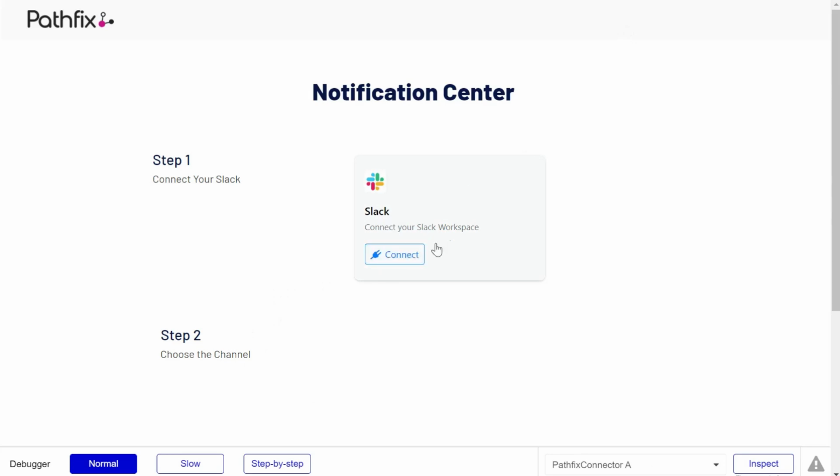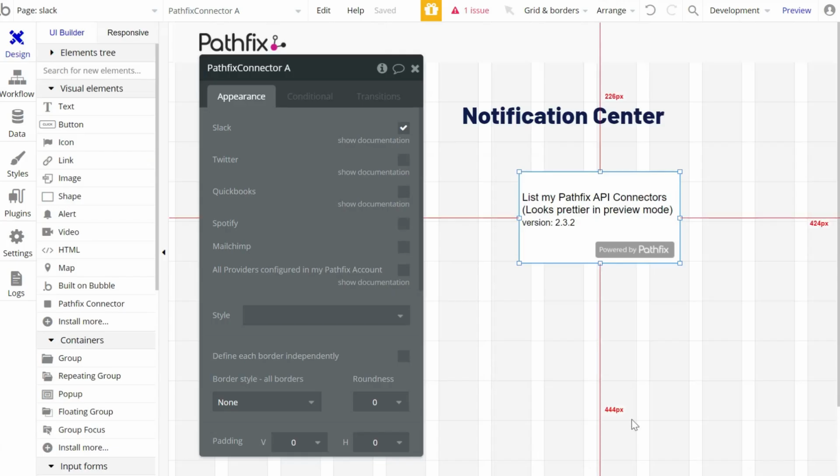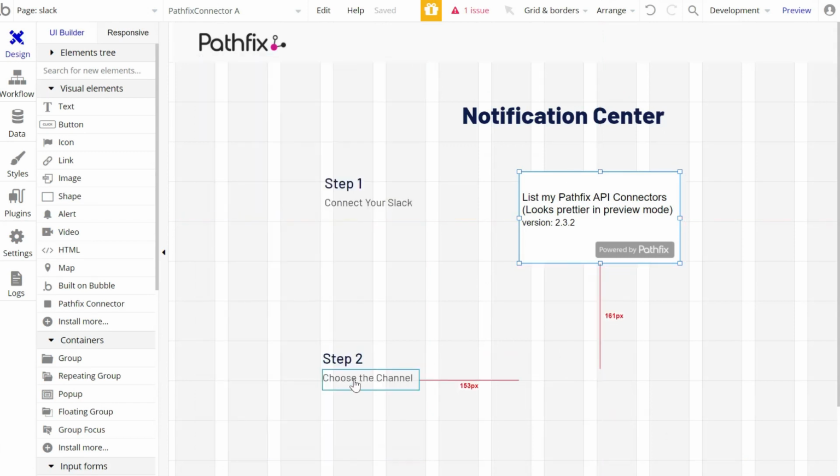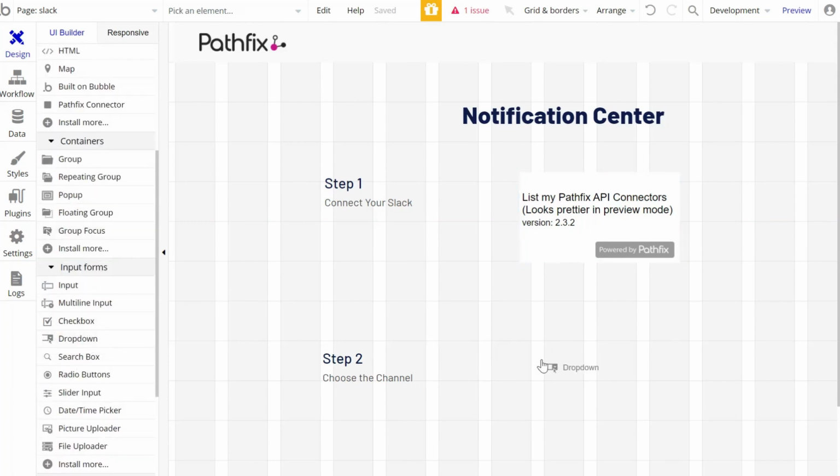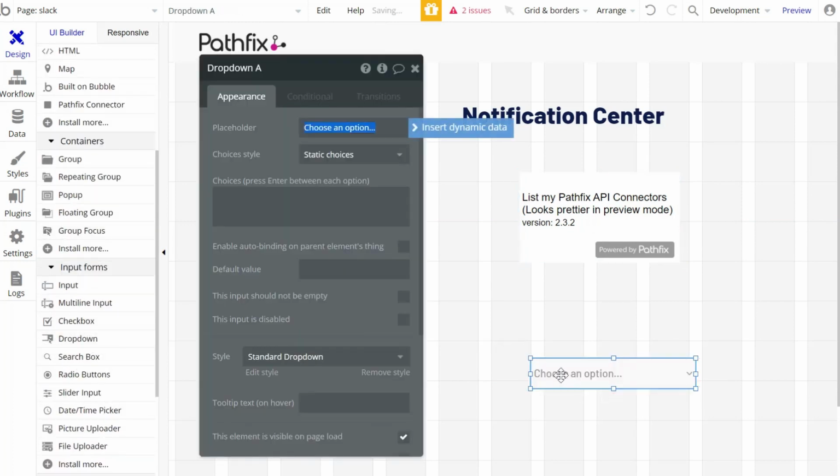Now we go ahead and add the option for step 2 as well, which is the ability for them to choose the channel. So here we do a simple drop down, which is drag and drop that there. There we go. Select placeholder text. We'll just simply call this select channel.